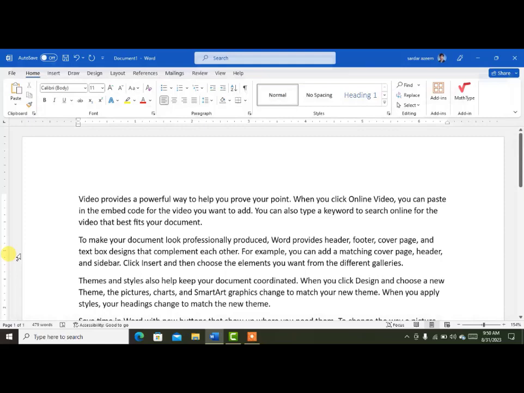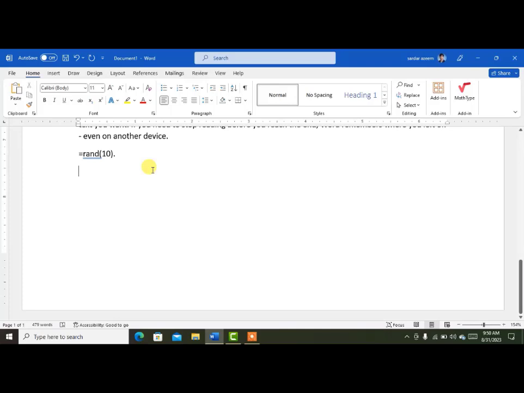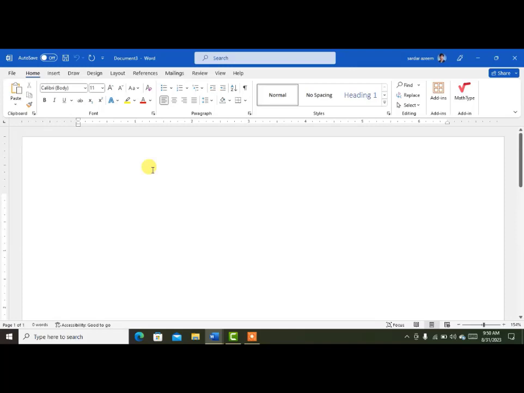The short key to create the new file is Control plus N. Okay, like you see, I'm going to press Control N, it will create a new file.